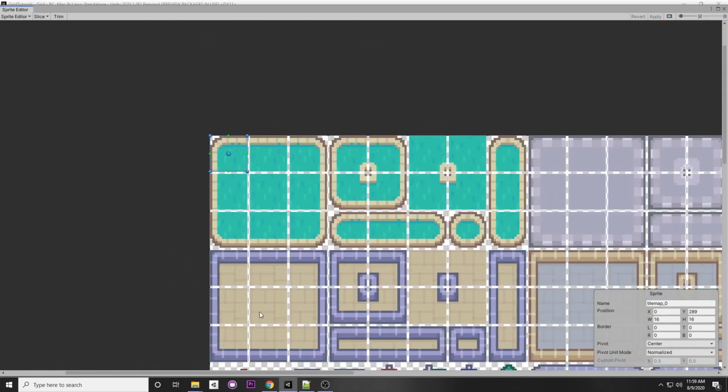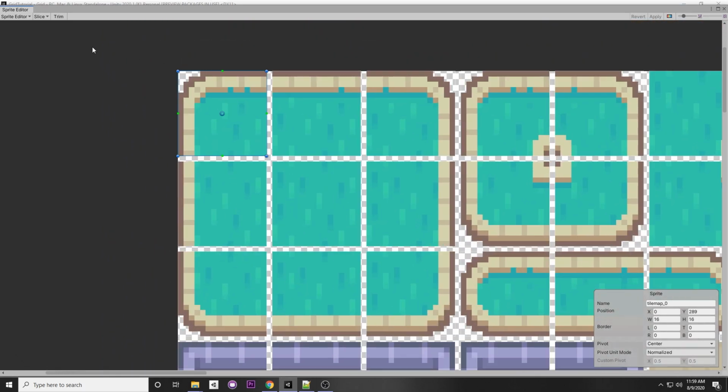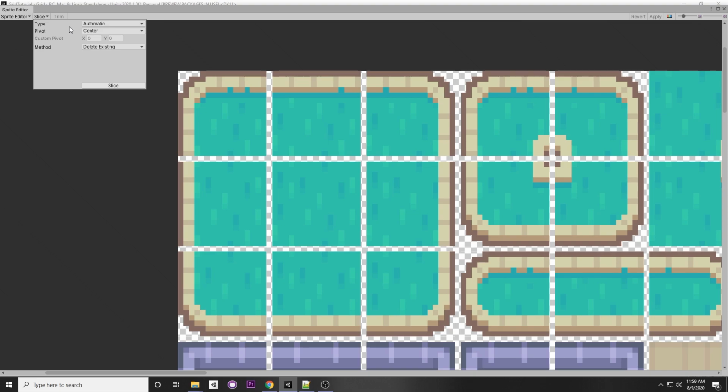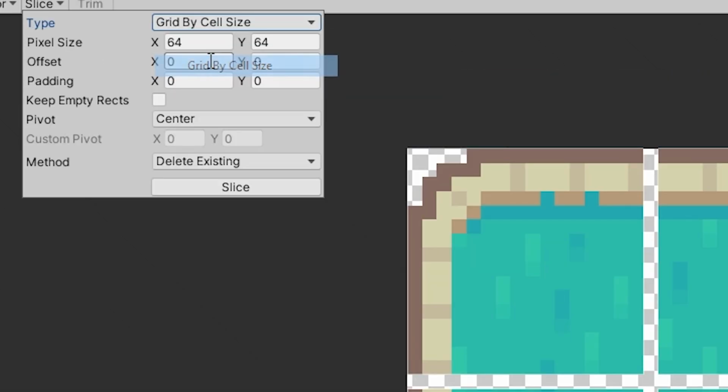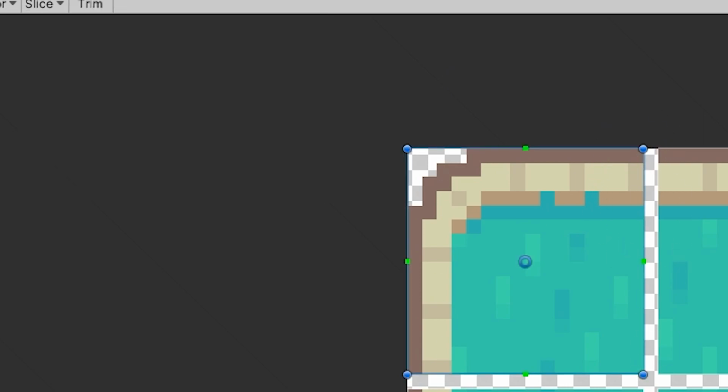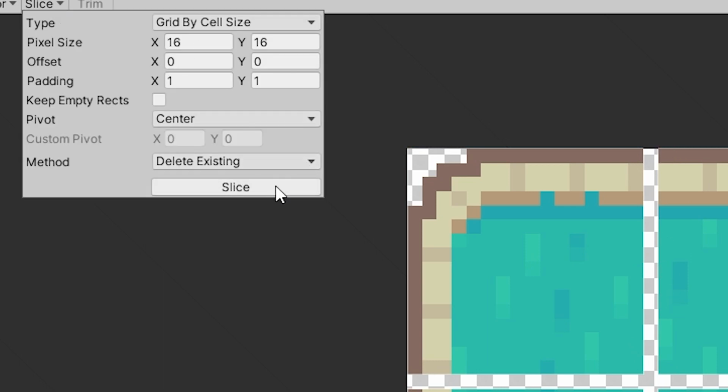Then I went to the sprite editor and I divided the tile sets in order to get each individual tile. You just do that by going to slice, and then I set the type to grid by cell size. And here are the variables that you need to enter. The pixel size is 16 by 16 and the padding is 1 by 1, and that just means the padding between the tiles. As you can see, there's a bit of padding here, and the size is 1 to get it exact. And you just click slice and then apply, and it will apply it for you.